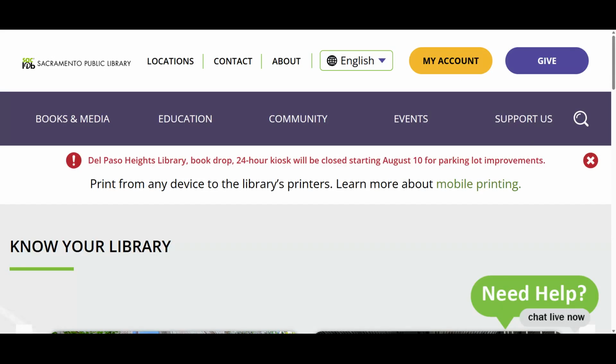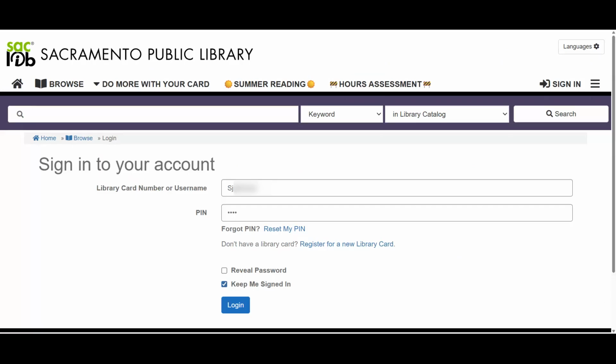While you're there, you're going to click on the My Account, or you might have a login button here. Then you will be asked to sign into your account. To do this, you will use the SJ prefix and your student ID number.